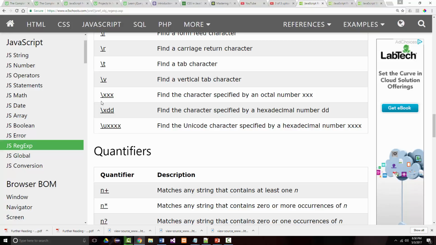A backslash followed by a number finds the character in octal, or base 8. And you can also check in base 16, and you can check for Unicode characters.